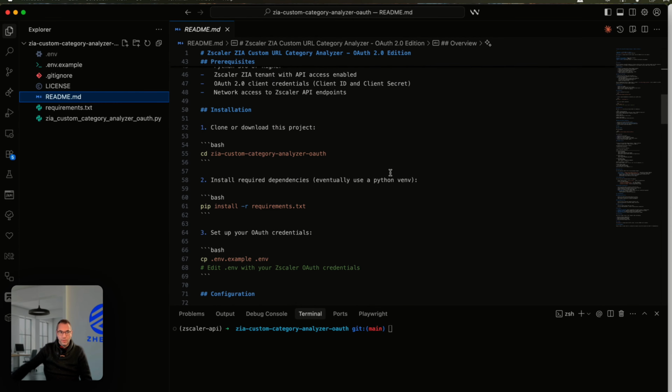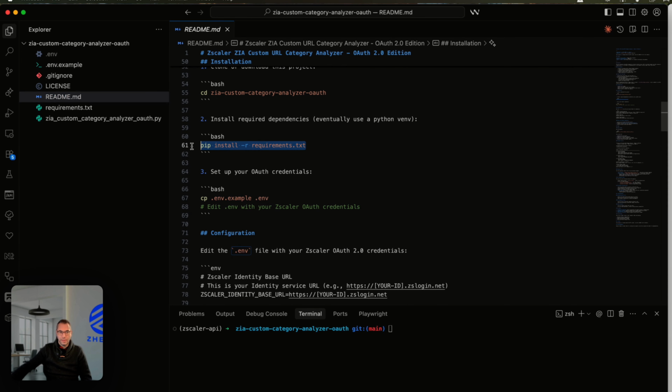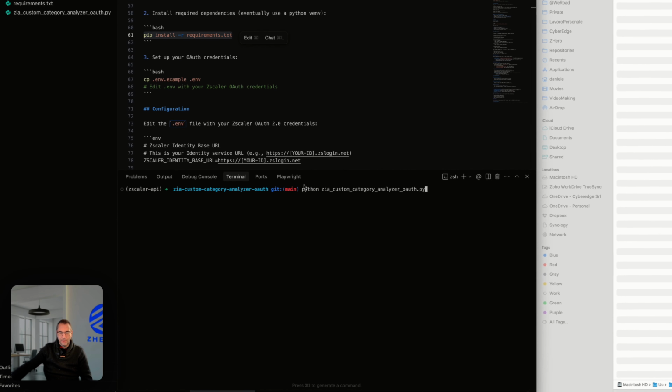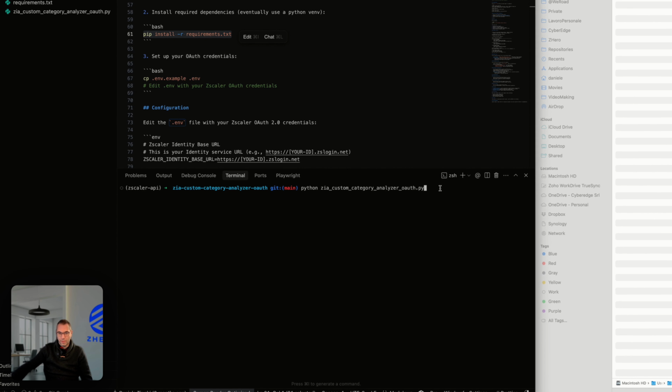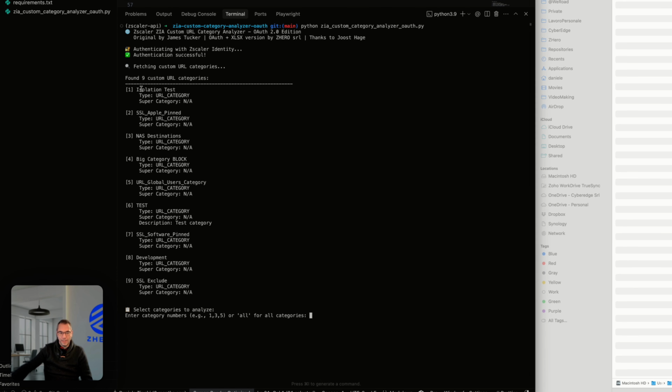It will explain to you how to create a .env file with the variables that you need with the API credential to access your Zscaler tenant. And it will also explain to you how to set up the Python environment to be able to execute the script. And once you have done that, simply execute the script with Python and the name of the script, and it will connect to your ZIA tenant. And here you will have the list of your custom URL categories. Now you can choose which one you want to export.